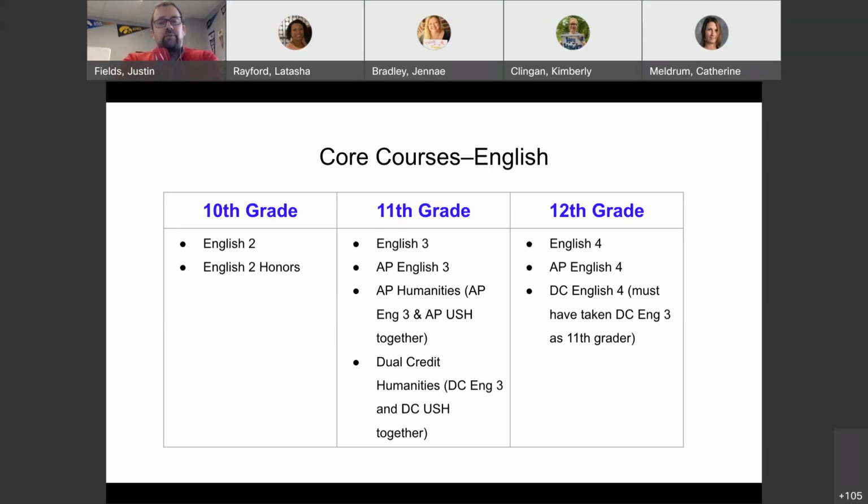11th graders, you will see you have more choices with regular English 3, AP English 3, and then we have an AP Humanities, which actually is going to be a combination of AP English 3 and AP US History together. So that's actually going to be a 36 weeks or a year-long experience where you'll have both classes together. And then finally, there is a dual credit humanities option, which is a similar format where you would earn English 3 and US History by taking a full year experience through the dual credit formats of those. So people choosing English 3 for next year, you'll have one of those 4 options to select.